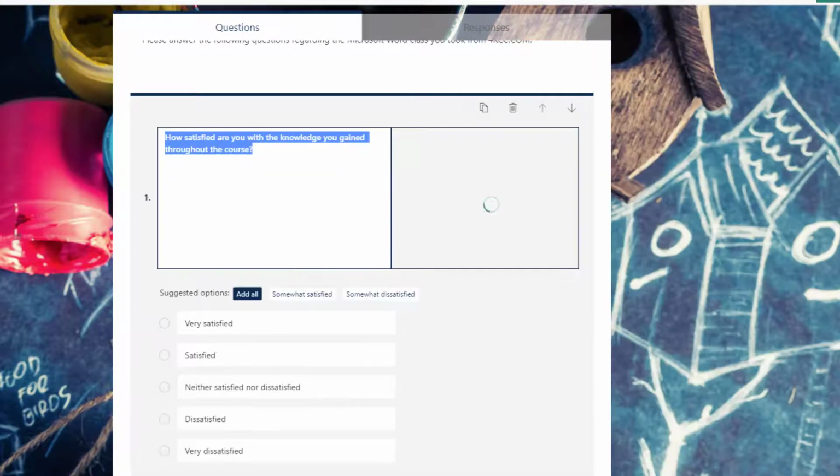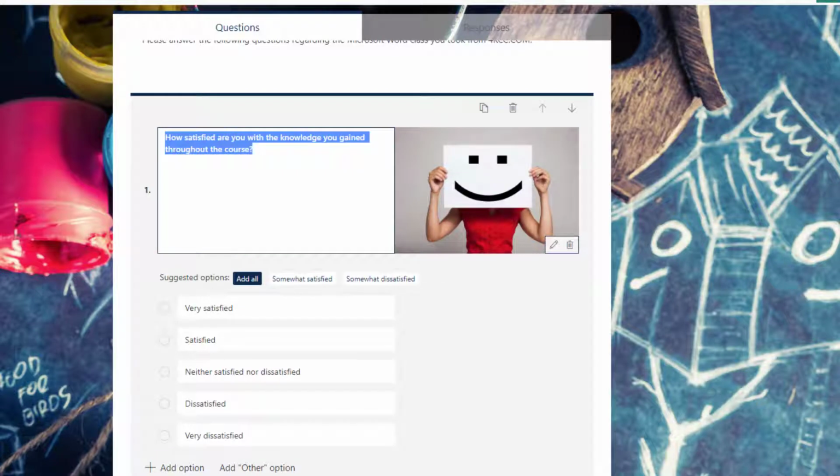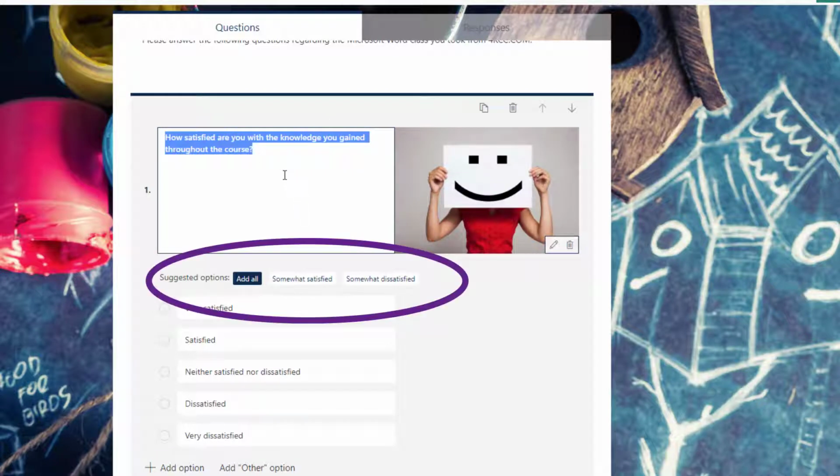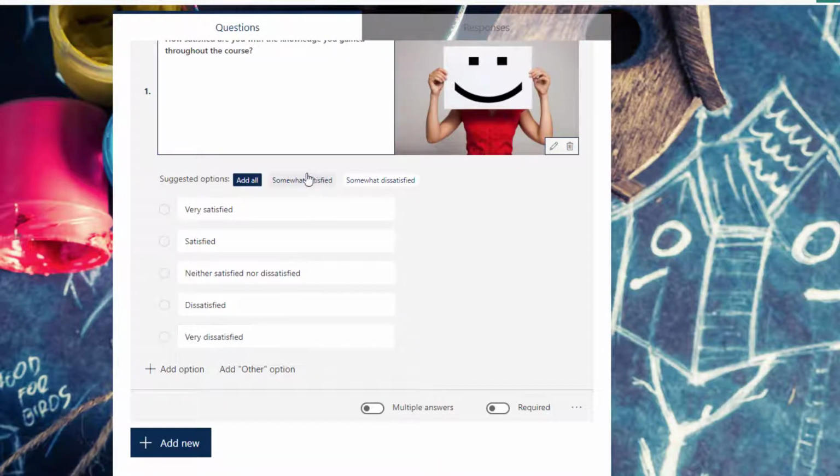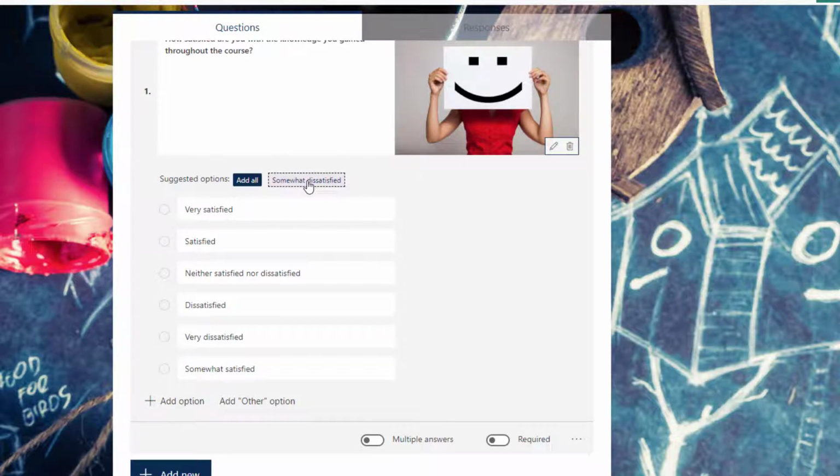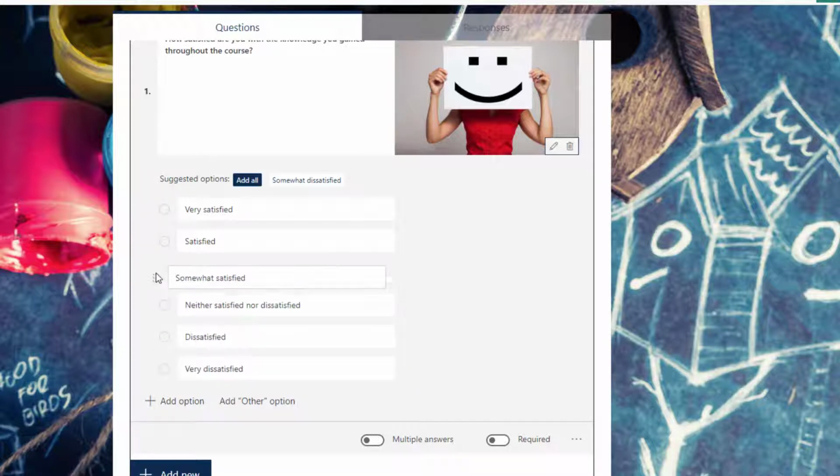Now that we've changed the question by adding a picture, we can change something in the answer. Notice that Microsoft suggests some options. We can use them, some of them, all of them, or we can just ignore them. For our example, we'll add Somewhat Satisfied. Once added, we'll grab it by the dots in the front and drag it where we want it in the list of answers.